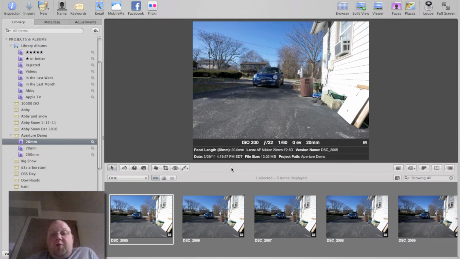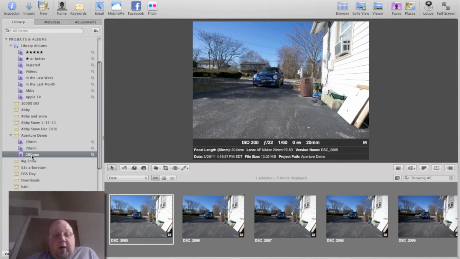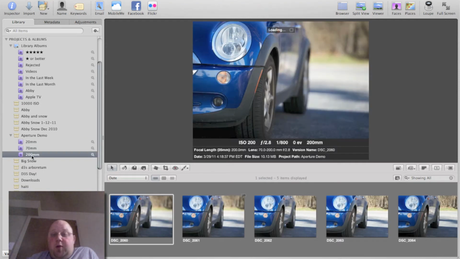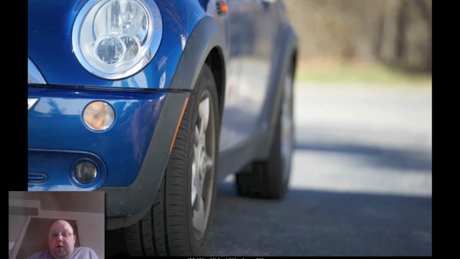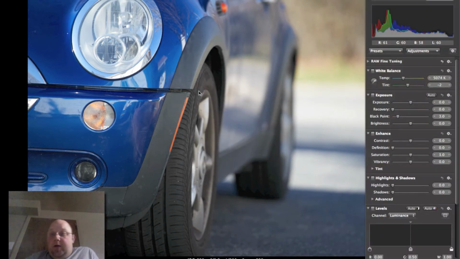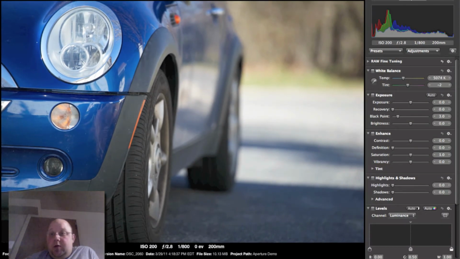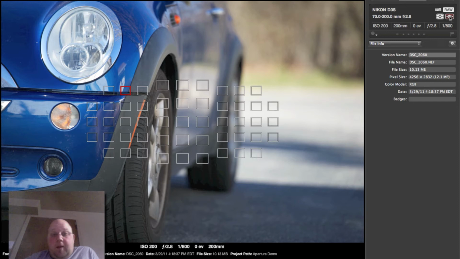We'll start off with the most dramatic effect, which is with the 200 millimeter lens. Actually, it's a 70 to 200 at 200 millimeters. So I'm going to get into full screen here. And what I did was I focused on the front part of the car. In fact, I'll even show you where I focused, at the red dot right here.